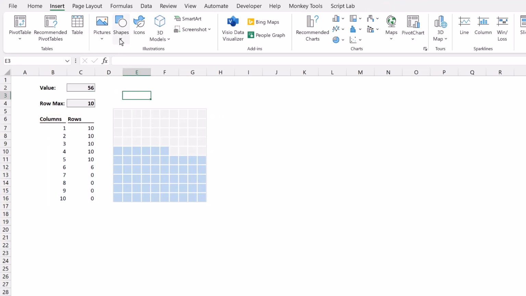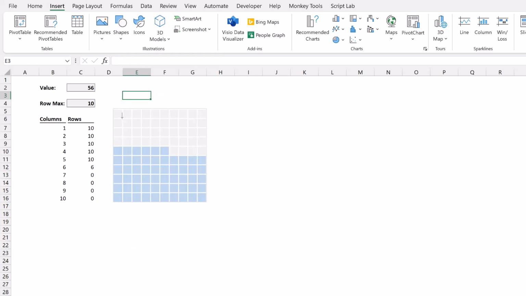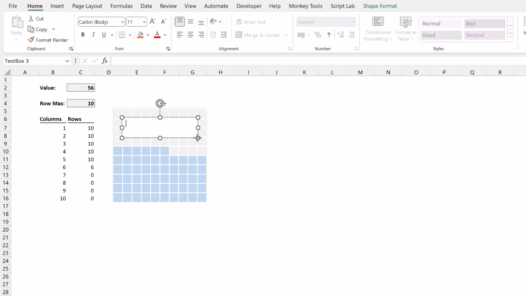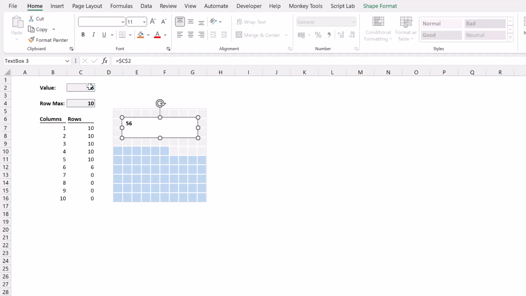So what we need to do is to go to shapes, text box, and just draw the text box onto the face of the chart. We'll click on the edge of the chart, then in the formula bar type equals, and I'll select the value cell. Okay, let's format this.